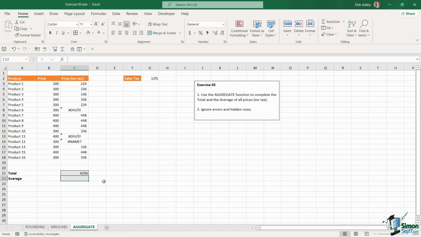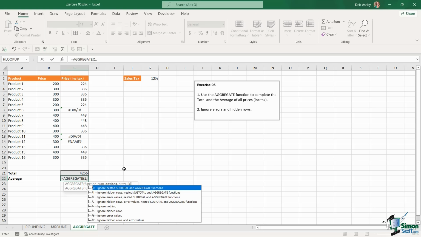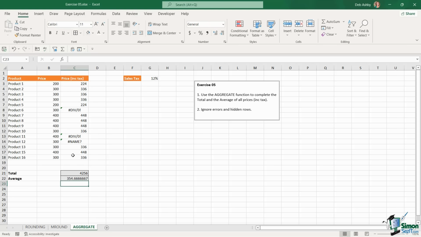We need to do exactly the same, but this time we're going to do an average. So let's select AGGREGATE. We're doing an average. Let's type in number 1, and we want to do the same thing. So number 7 to ignore hidden rows and error values. Let's select our array, close the bracket, and hit enter. And now I can apply my number formatting. So I'm going to take the decimal places for this one down to 2, and let's add a comma separator. I think that looks a lot better.